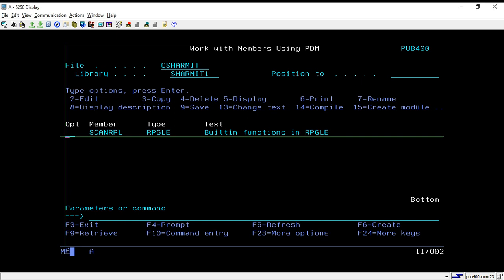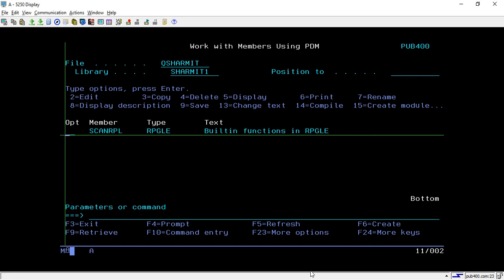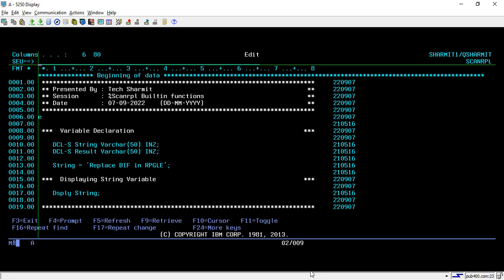Hello, welcome to Texture Myth. In this session, we will learn about one more new built-in function, that is %SCANRPL. So let's go through that program.